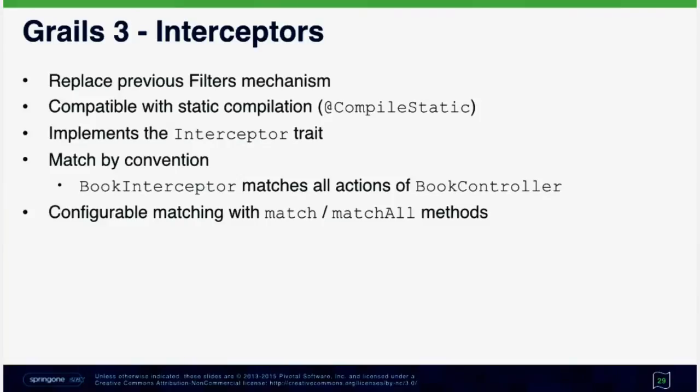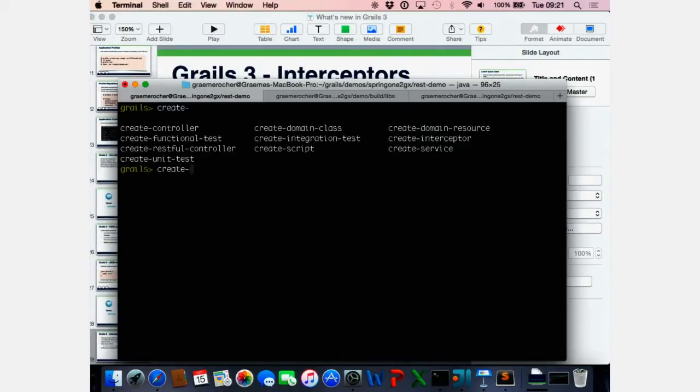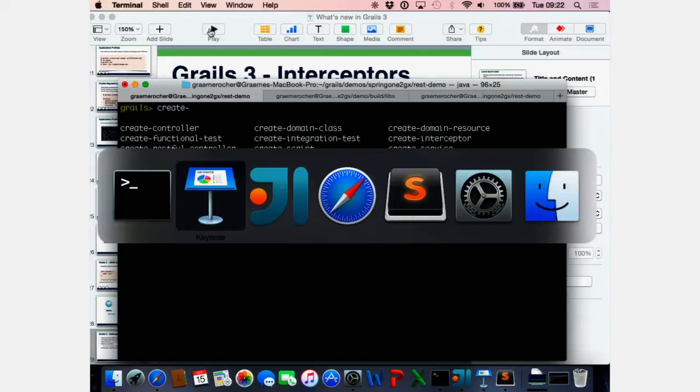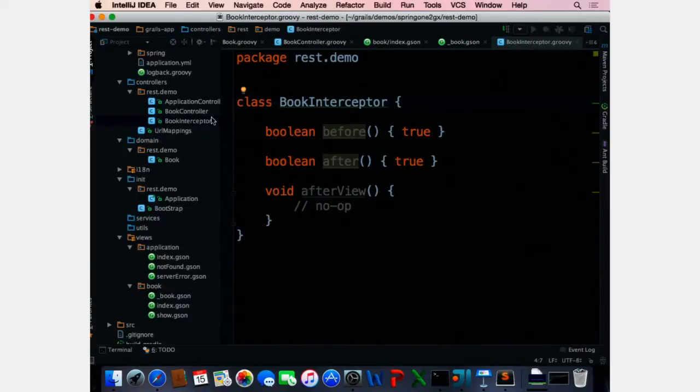And the other thing is we wanted to rethink how the conventions worked. So now you can create interceptors that match by convention. So we had our book controller. So now if I do create interceptor, for example, it'll create a book interceptor. So if we look at my application in here, we got a book interceptor and a book controller. And by convention, book interceptor will match every action of book controller, just by convention. So we got the nice convention over configuration.